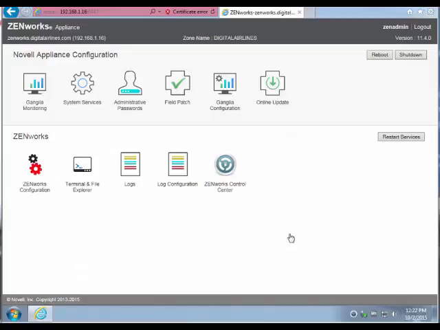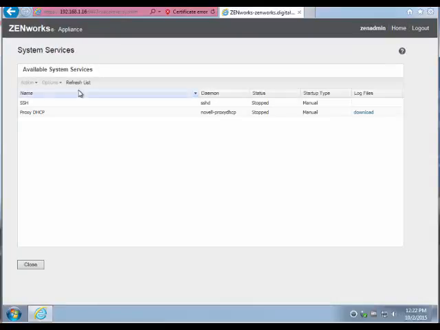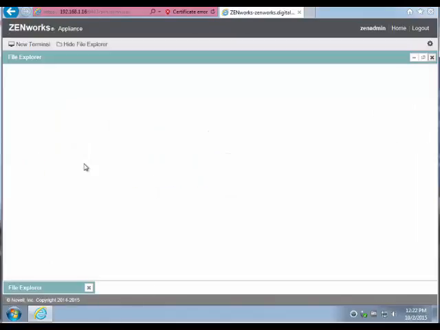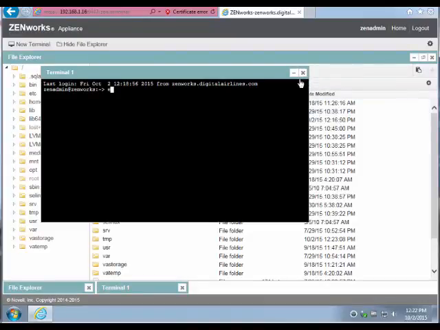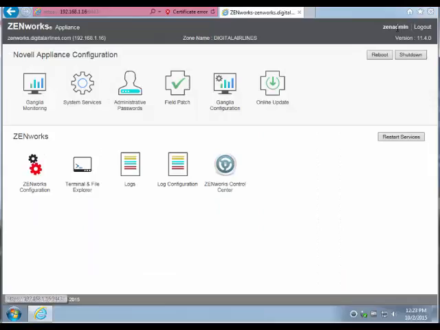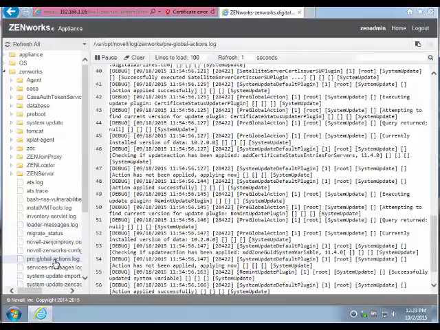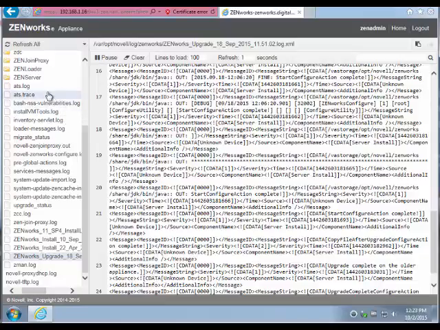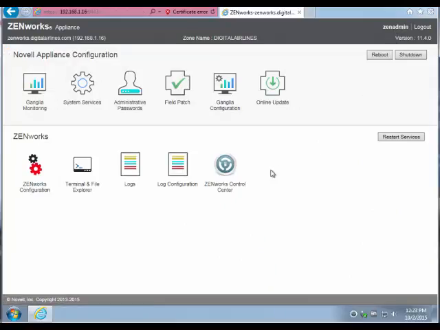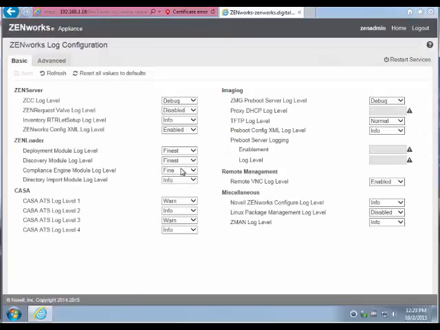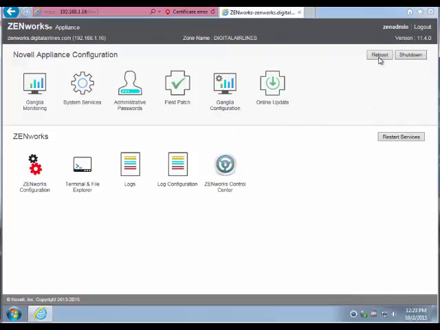Other areas of the appliance console you might find valuable: if you need to get to certain system services, you can start SSH so that you can get into it externally. Once running, you can then open up a terminal. You can also find your logs here. You can open up the ZCC from here. You can configure your log configurations for different debug levels. Restart services, reboot and shut down the appliance. Those are some of the areas that you might find valuable in this console.